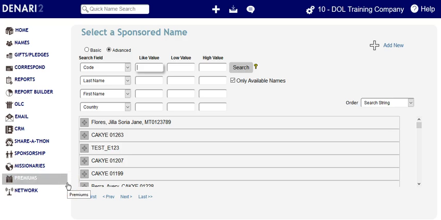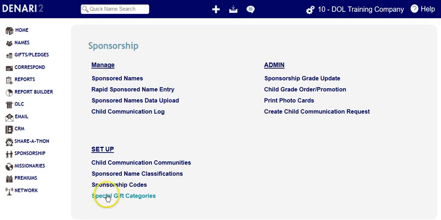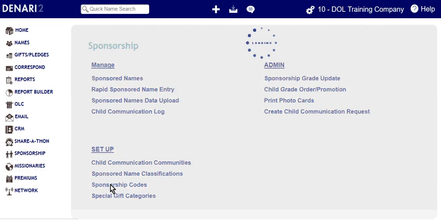Let's move on to child grade order promotion. Denari gives you the ability to update the grade level for your sponsored names. To use this feature, you will first need to set up your grade codes. And for that, again, we go to the sponsorship button and then click on sponsorship codes.